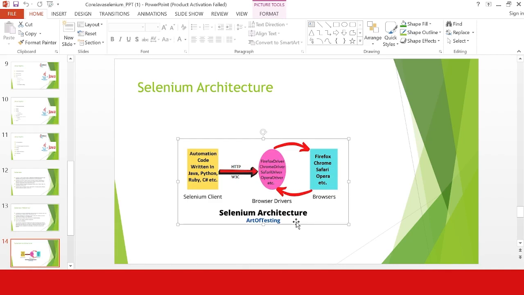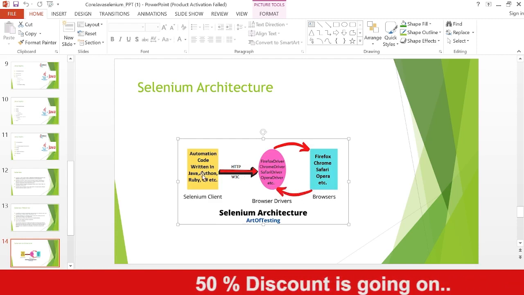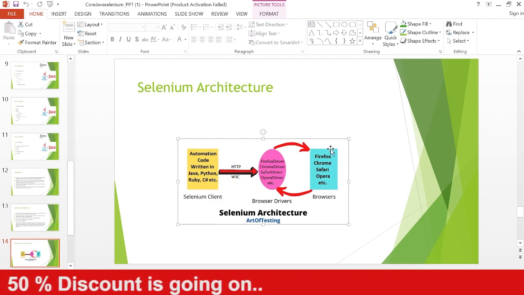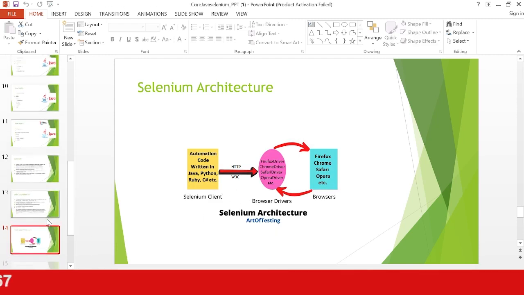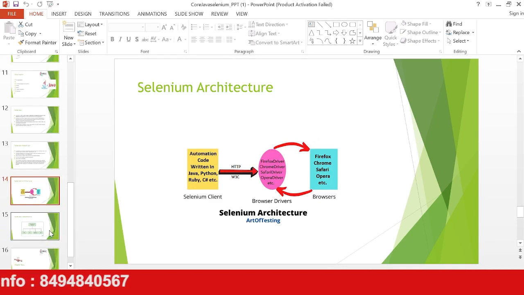Now if you are working with the Chrome driver, then the Chrome browser driver will send the intimation to the Chrome browser, and the Chrome browser will respond to this Chrome driver and we will get the output. Like this it will work. This is the total architecture, the architectural diagram of Selenium.